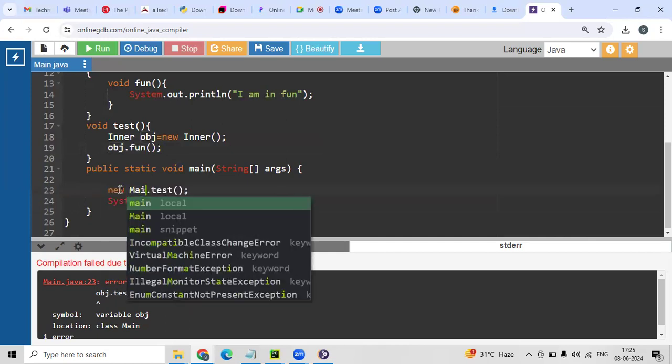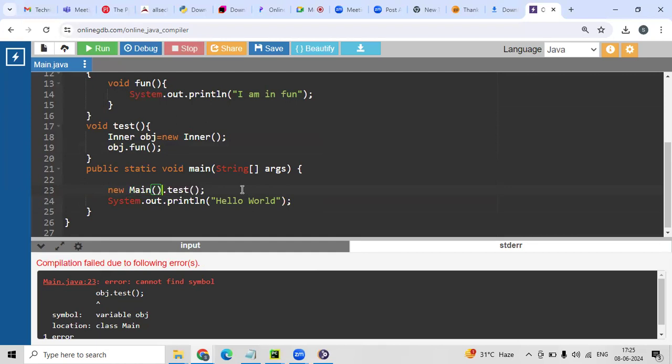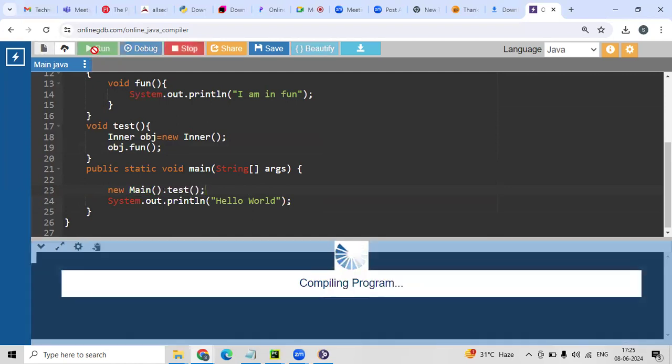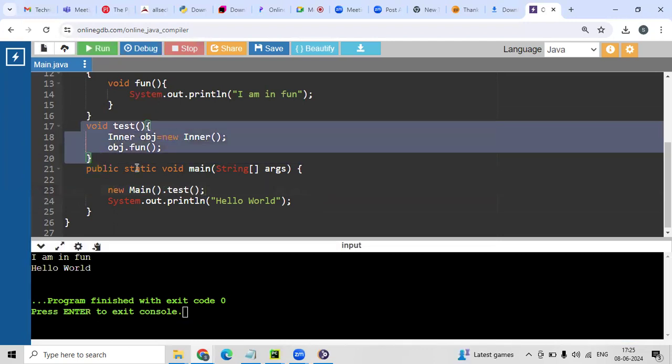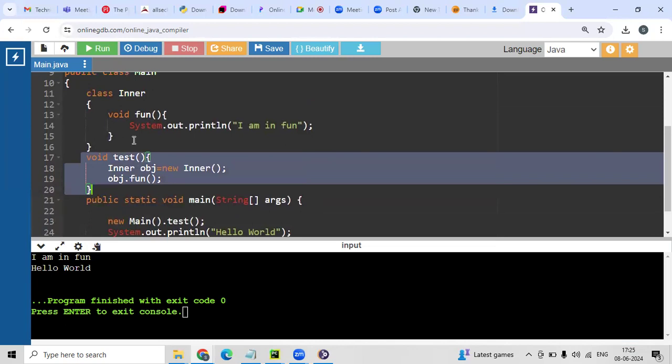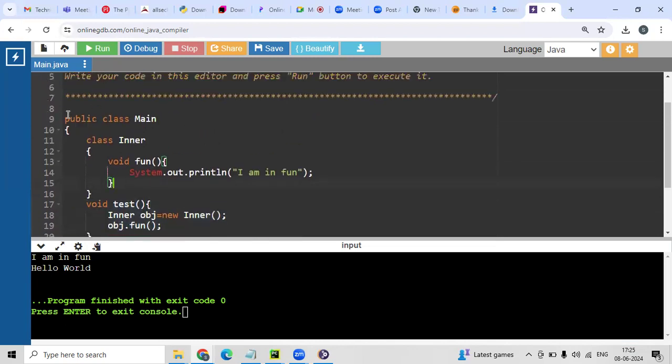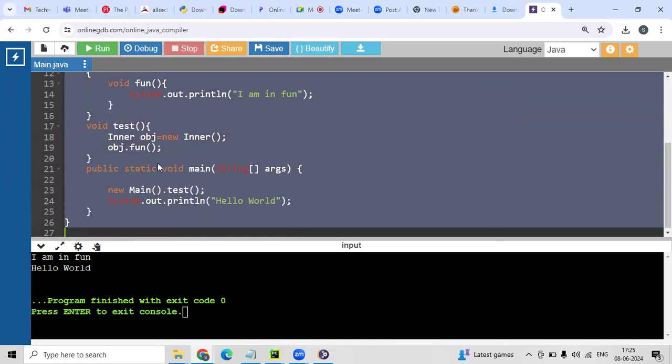Guys, are you following? See, this is some chain. From here we are calling the test method, and from the test method we are calling the inner class method. So this is the regular inner class. Am I correct, guys? What you call a normal or regular inner class?